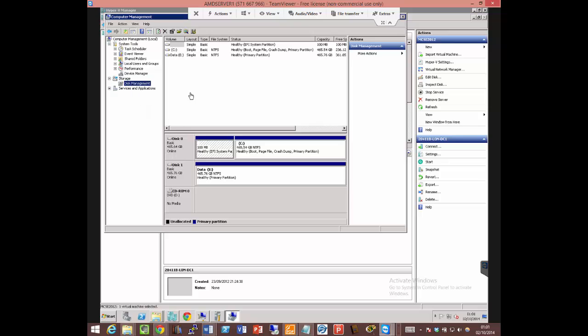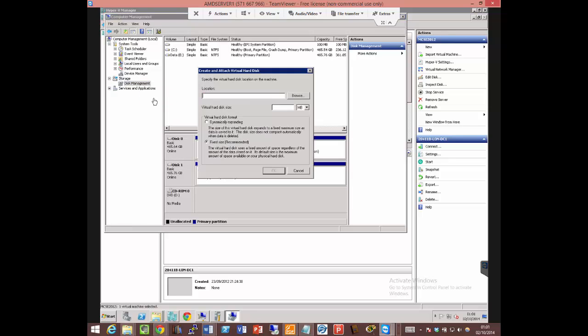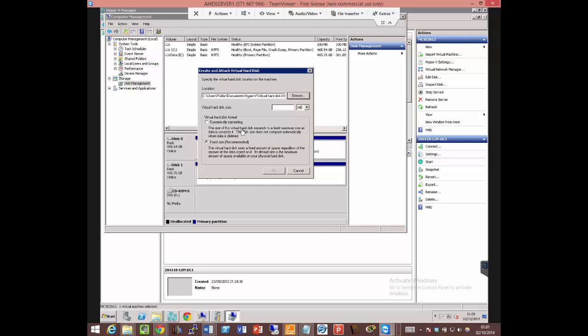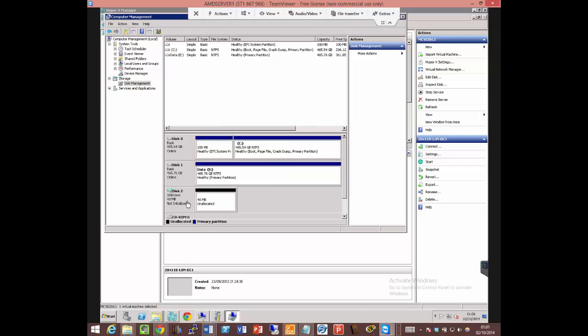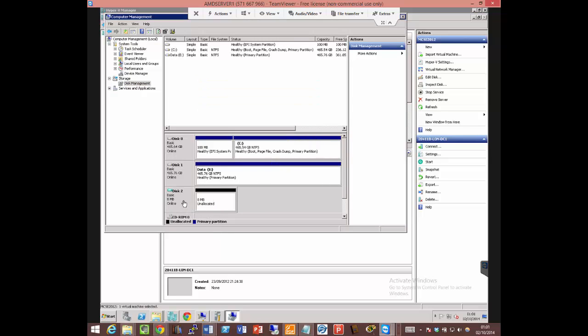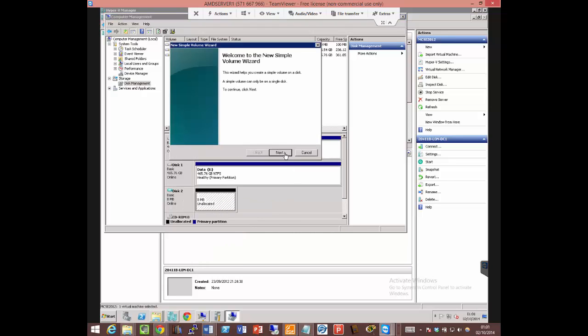Go create virtual hard drive, call it something like test 15. Dynamically expanding. Let's give it a space of 30, 40 meg, anything. Just something to play with. Initialize it. Create a new volume on it.